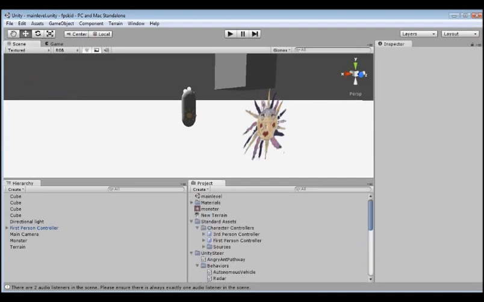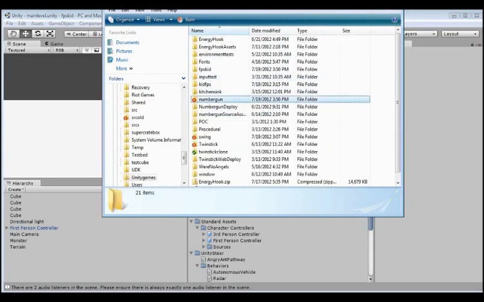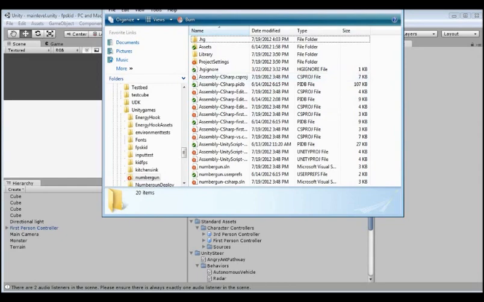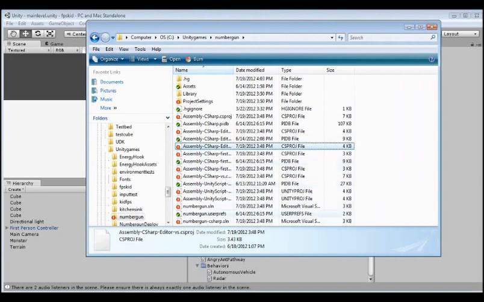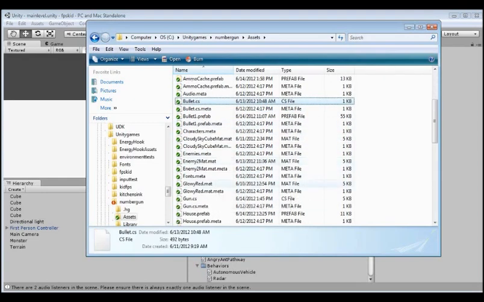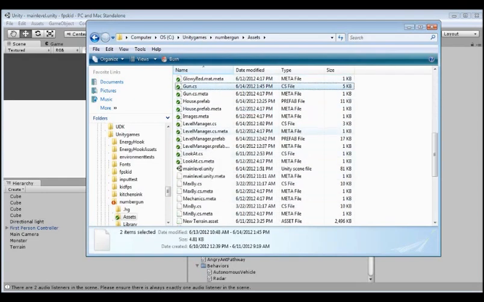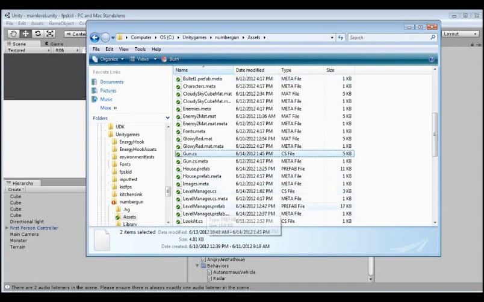So I have 3 scripts from Numbergun that I can share to make it so you can shoot enemies. I will make these available on my website, so you can use them too. So the scripts are the bullet script, the gun script, and the enemy script. Take them together. I'm going to copy these.